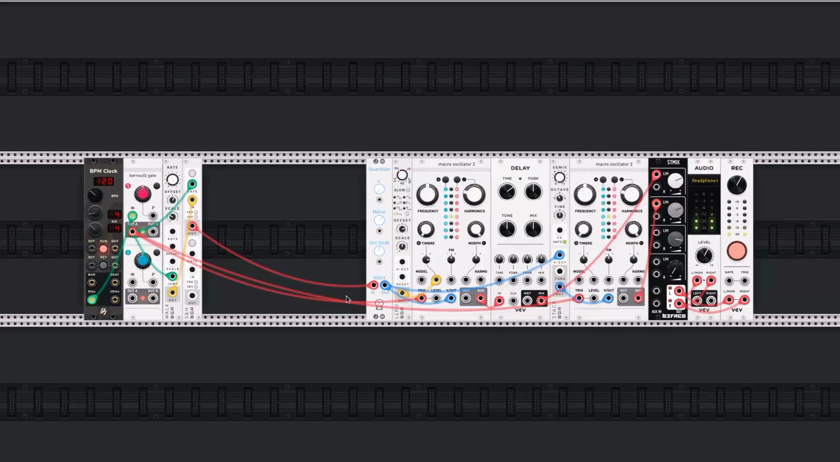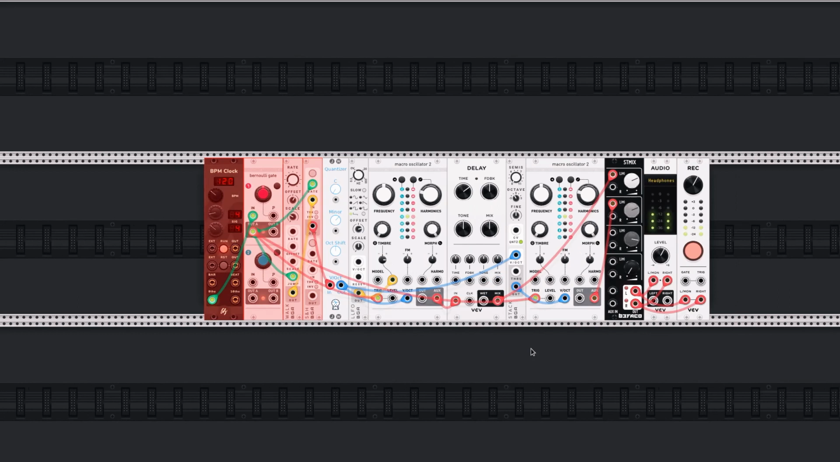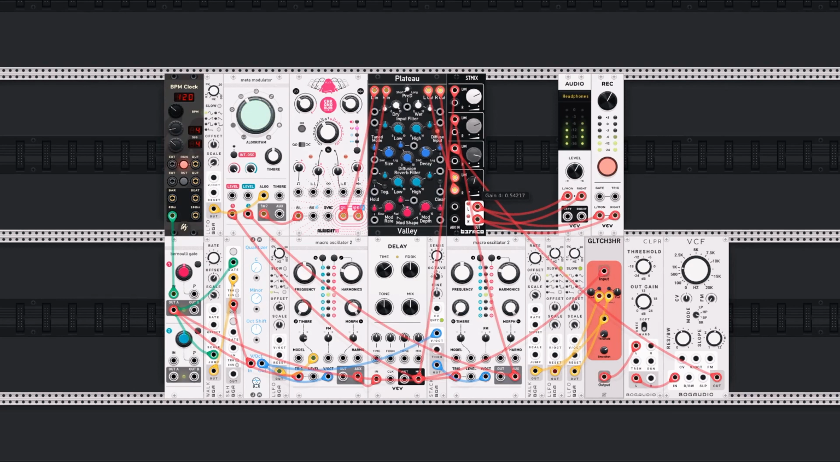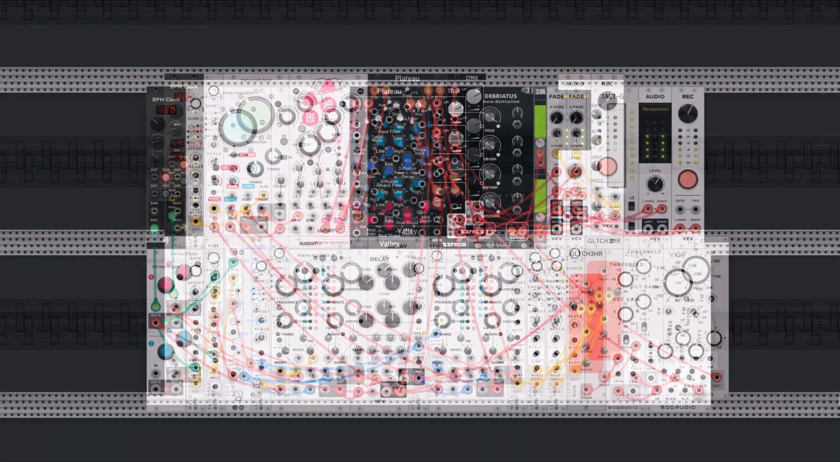For example, let's generate random notes rather than using a sequencer. And I'll add a glitch effect. And maybe let's add a bunch of effects like ring modulation, delay, reverb. Or let's just completely distort it all.